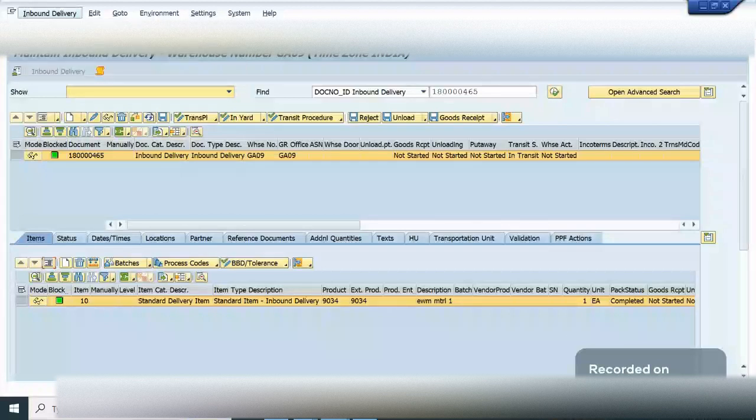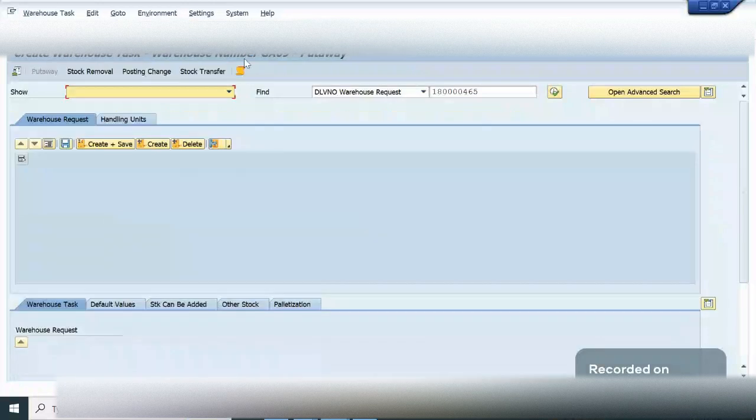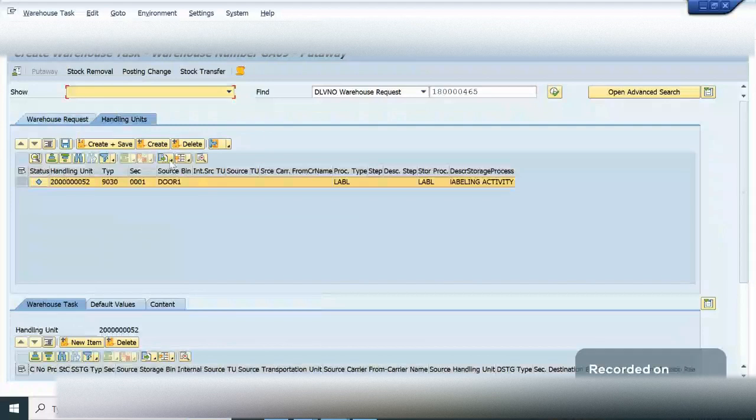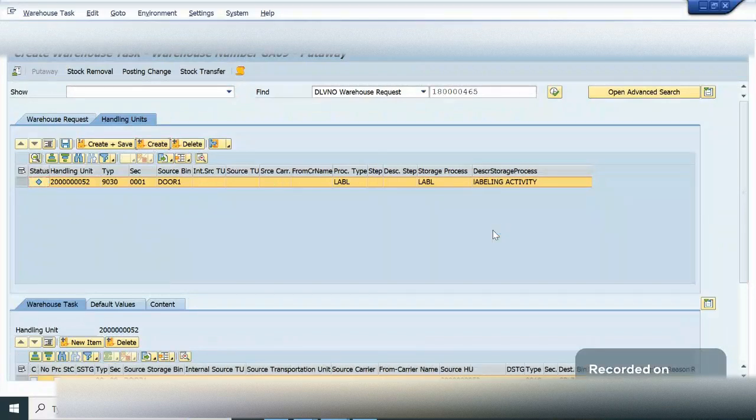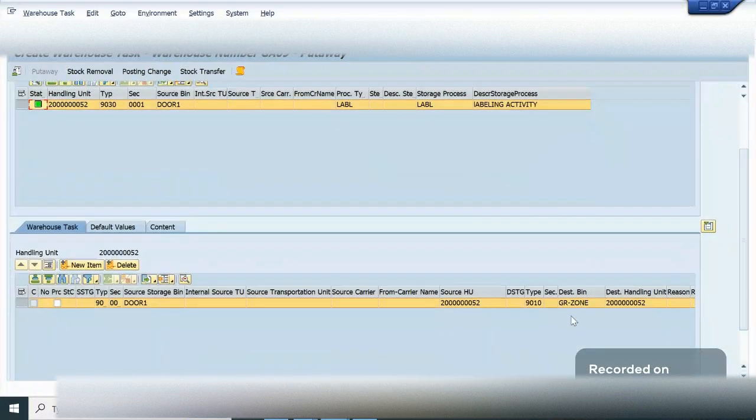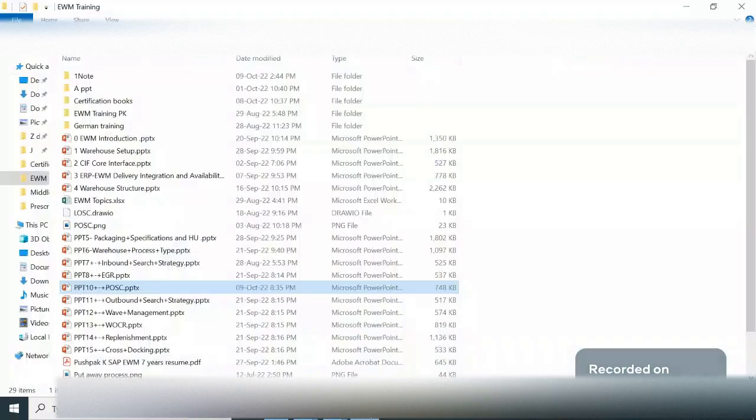I will just try to create the warehouse task for this inbound delivery. Here the source bin is your door. WPT is LABL, and here you can see the storage process is again assigned as LABL. Let me try to create the warehouse task first. Which storage bin is it getting determined for? It's for the GR zone. Correct, it is getting determined for the GR zone.